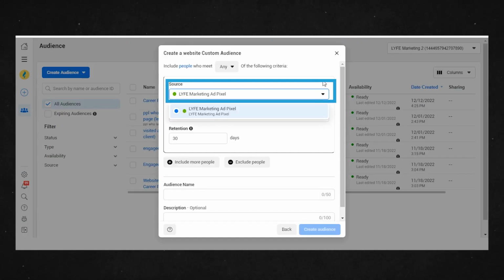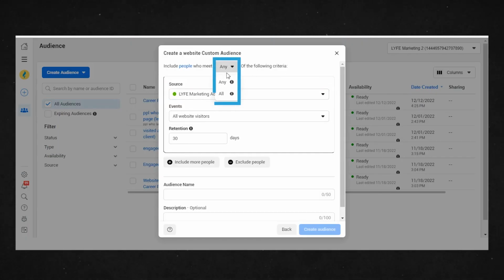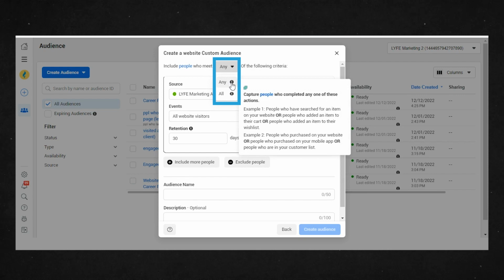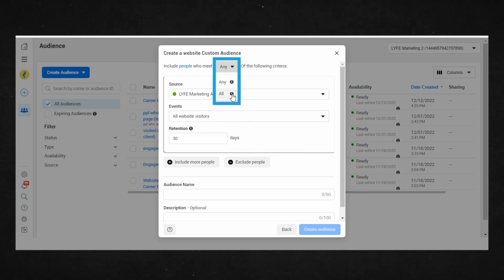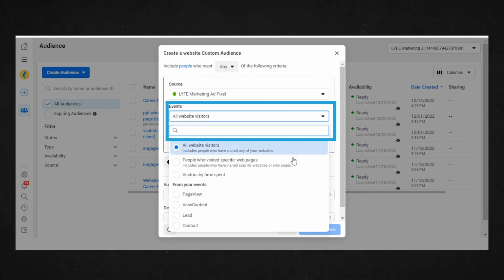Make sure you have the correct pixel source selected and choose whether you want to include people who meet any or all of the following criteria. Meaning, can people meet any one of these criteria or do they need to meet all of the criteria you set to be included in this audience you're making? Then under Events is where you want to get specific.